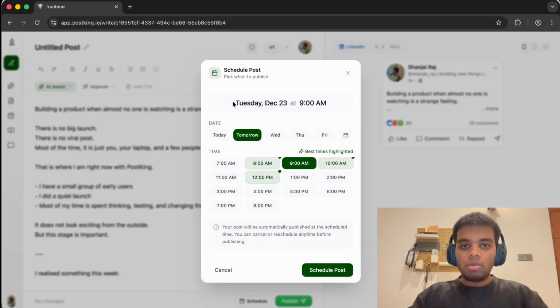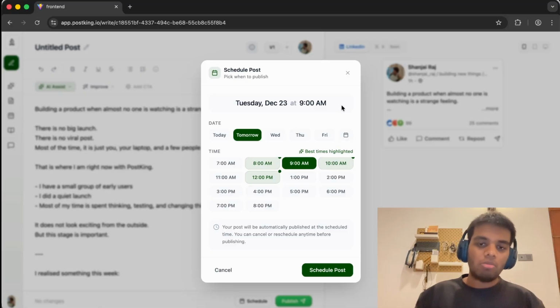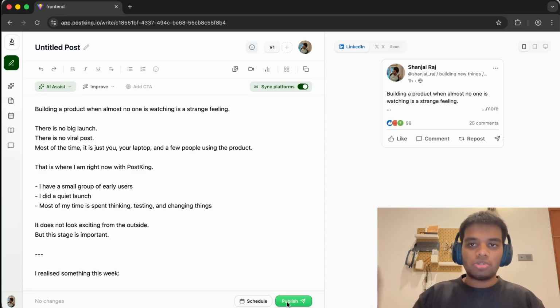This is the optimal time it has suggested, tomorrow at 9 a.m., which is ideally, I guess, based on its analysis, the time where my audience and the people I want to reach are the most active. So I could go ahead and schedule the post. I could even go ahead and publish a post right now, which is kind of a basic feature of it.